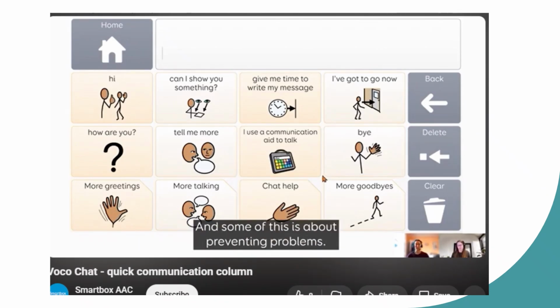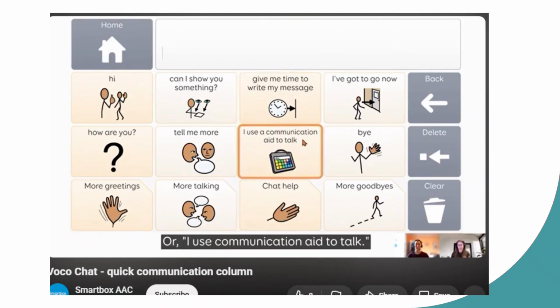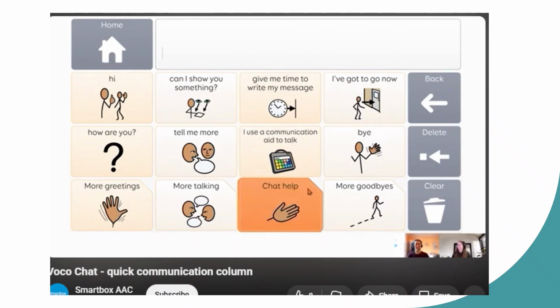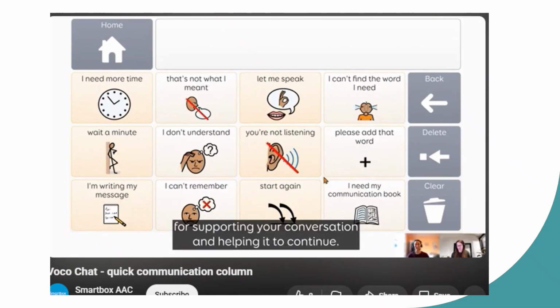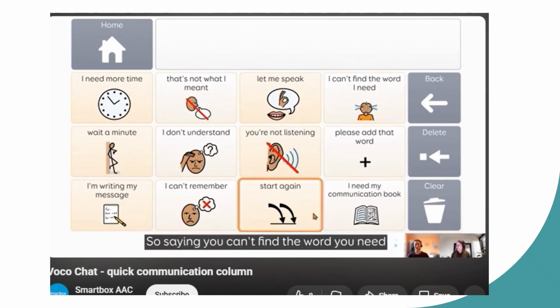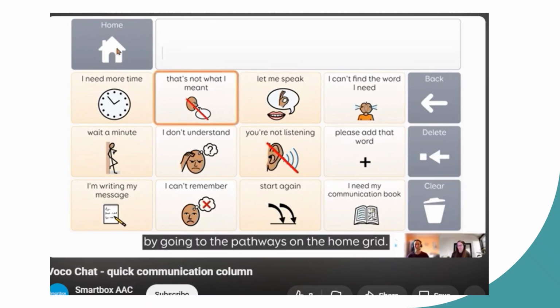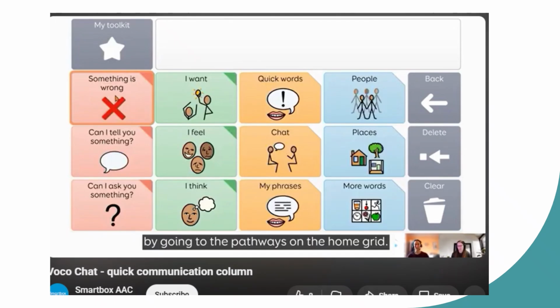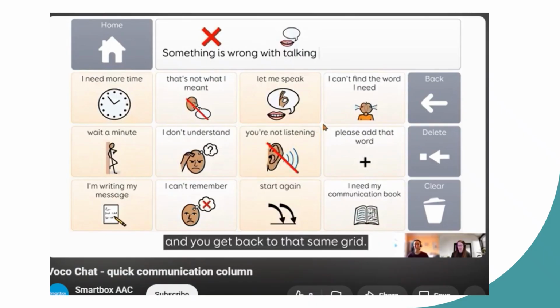And some of this is about preventing problems. So by saying, give me time to write my message, or I use a communication aid to talk. We go into chat help, you'll see there are even more phrases here for supporting your conversation and helping it to continue, or solve any problems that might come up. So saying you can't find the word you need, or you need your communication book. You can also get to this grid of very useful phrases by going to the pathways on the home grid. Something is wrong with talking, and you get back to that same grid.